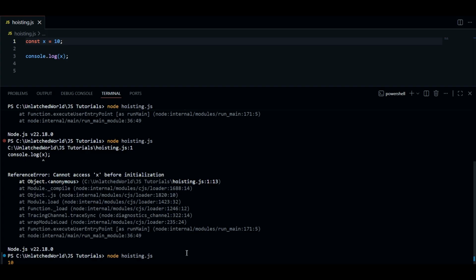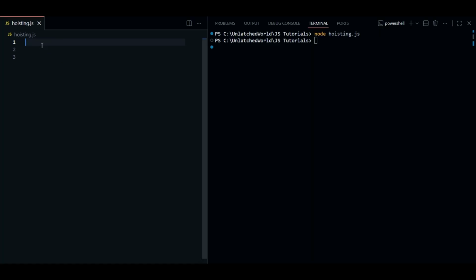Let and const variables cannot be accessed before their declaration. This period is called the Temporal Dead Zone. Remember, Temporal Dead Zone, or TDZ, is the period before the variable is declared and initialized. Trying to access them early throws a reference error. So, in practice, they behave as if they are not hoisted. Let's move on to function hoisting.